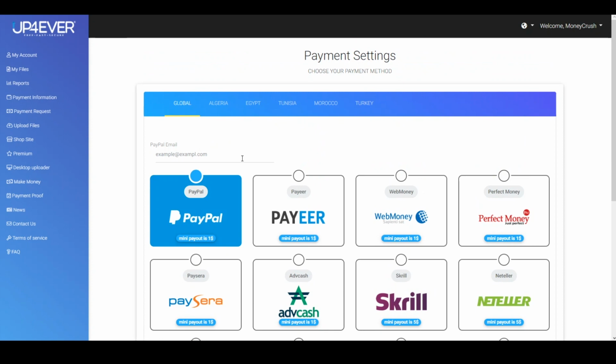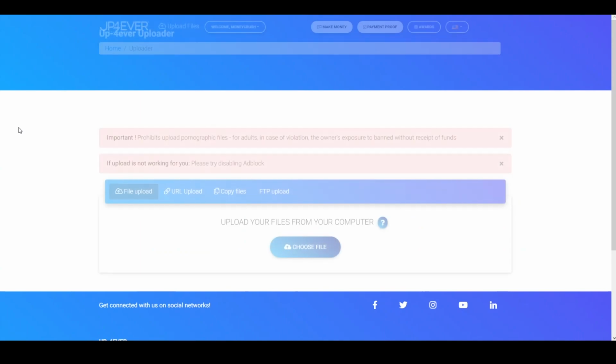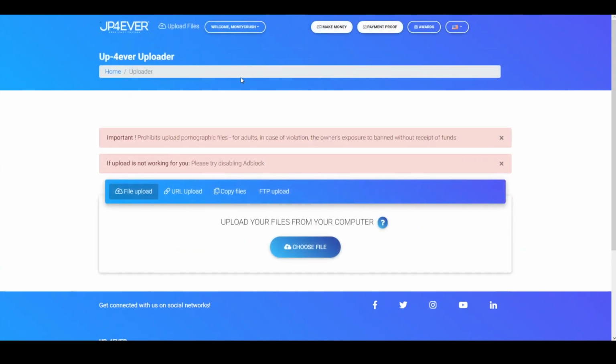Now let's go ahead and upload some audio files here. To do that, you can click Upload Files. And from here, you can select and upload the songs that you just downloaded. But remember to follow their guidelines and don't upload anything that goes against their guidelines. Otherwise, you will get banned and all your hard-earned money will be lost.